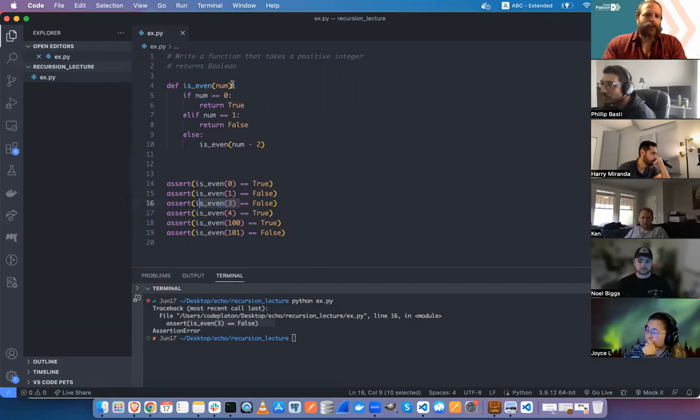So let's walk through this. So 3, no, these 2 cases don't hit. This case does hit. So then I call is even with 3 minus 2, which is going to be 1. So then I'm returning 1, so it should be false, right? So that should work. It's not actually doing that though, is it? You're saying if it's 0 true, if it's 1 false. But if it's neither of those numbers, then just subtract 2.